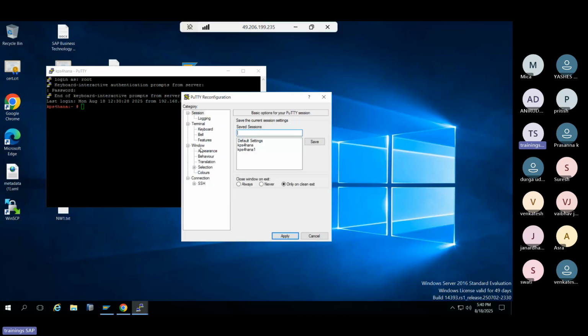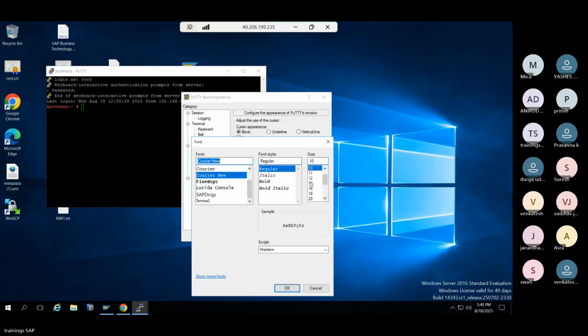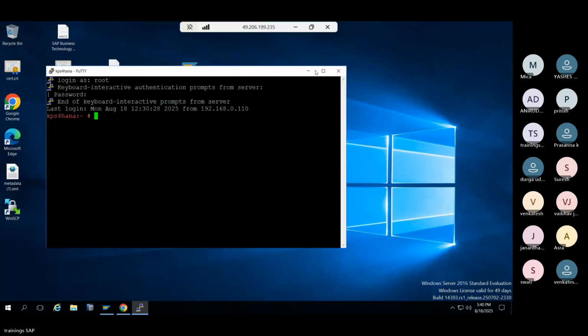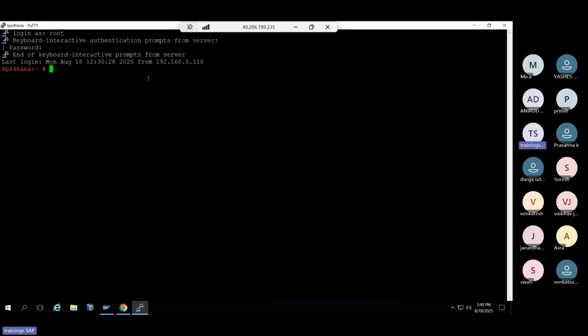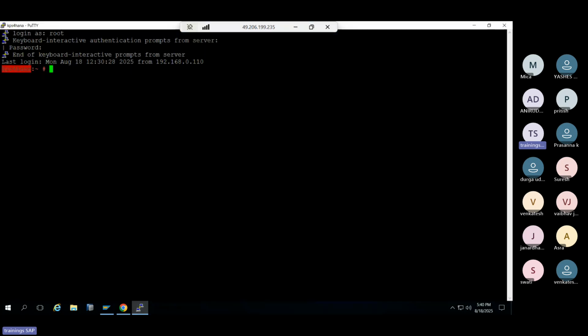So let me increase the size. See, here you are connected to the HANA DB, sorry, the Linux OS. Once you log into the server, there is PuTTY, and after PuTTY you can log into the HANA system.